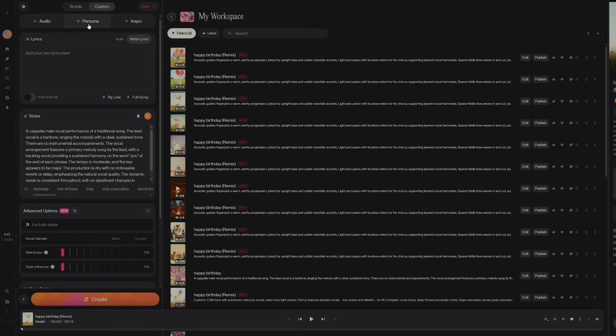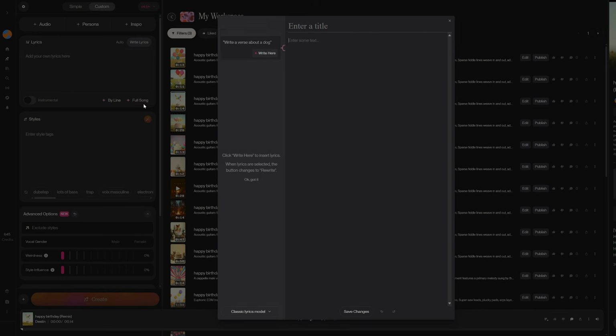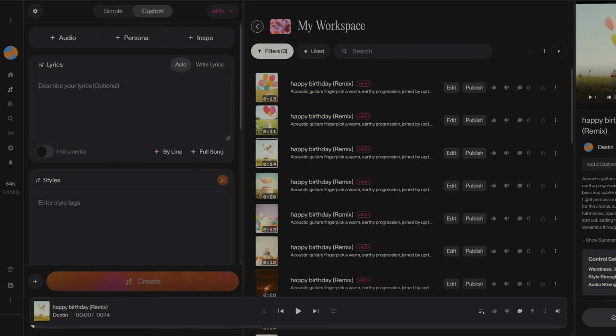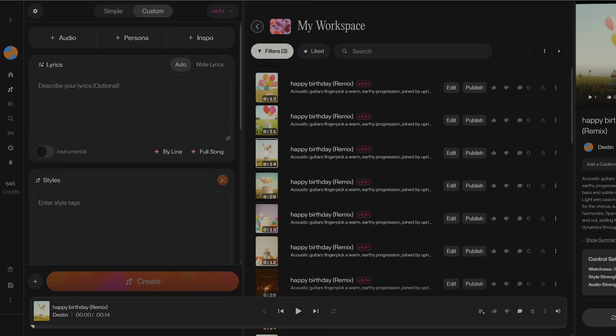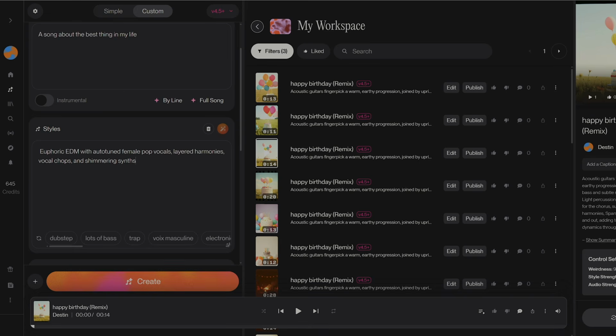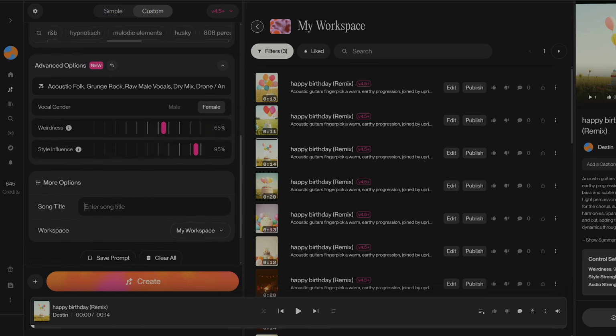Before we get into Persona and Inspo, let's write some lyrics and make a song together. Here we've got two options, auto and write lyrics. Auto isn't the same as the simple mode, where you just describe your song. With auto, you get some control, you can choose the style and adjust creative sliders to shape your song.